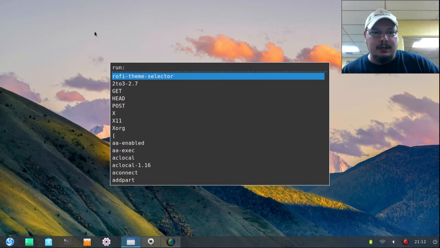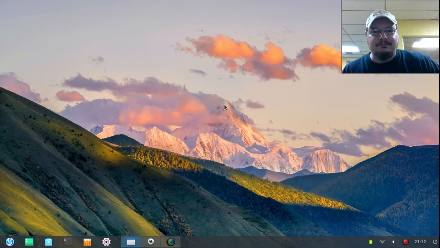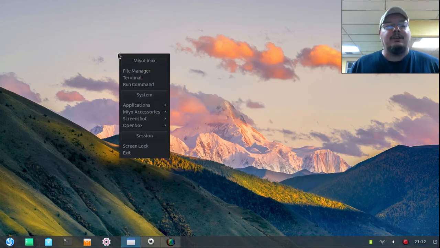You can either click outside of the Rofi window to close it, or hit Escape on your keyboard. I prefer to hit Escape because I have one computer. If I don't hit Escape, if I click outside of it, it freezes my computer up. So I hit Escape, but on this one, it doesn't matter. I'll just click outside of the window. Alright, what else do we get?